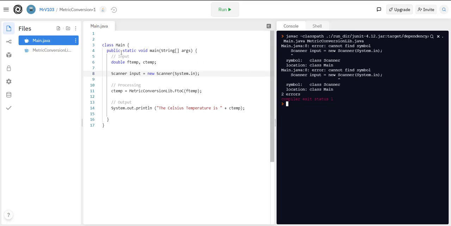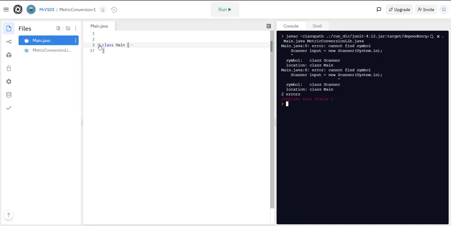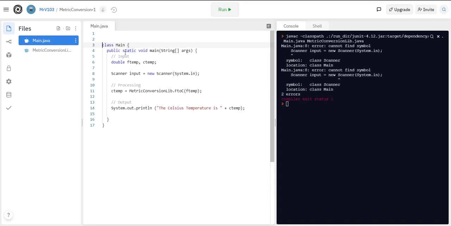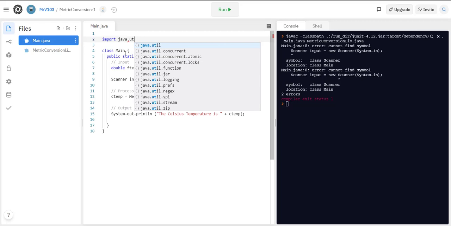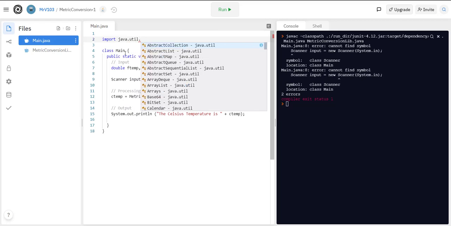Well, the scanner class is actually in a library, in the Java library. So we can just use that. We don't have to create it. We just have to tell it where it's at. Well, where is it at is the question. Well, we would say import java.util, just one L, and then we can look for the scanner class.